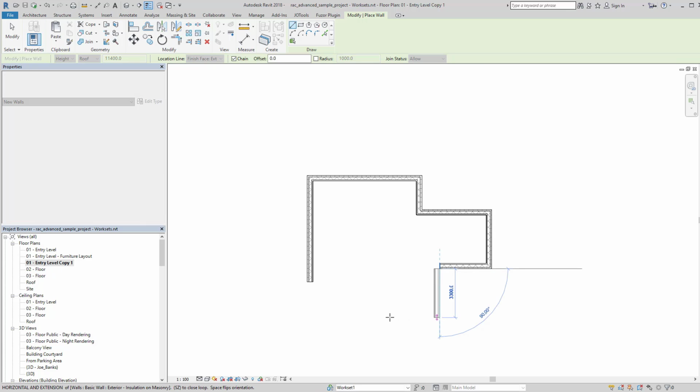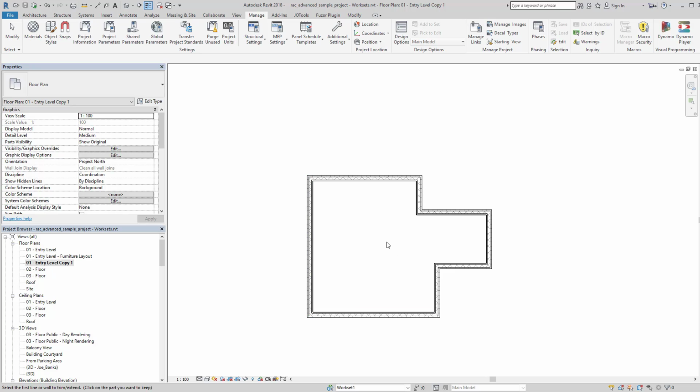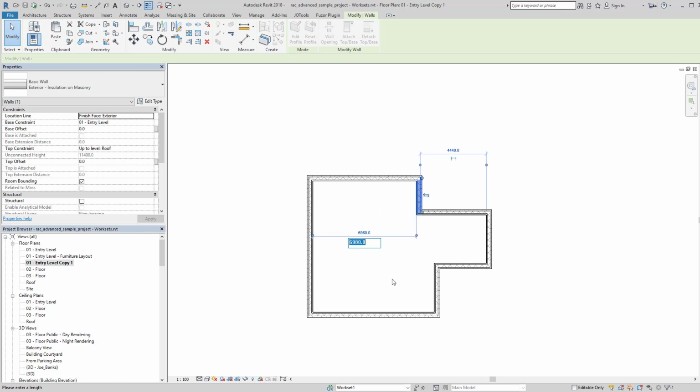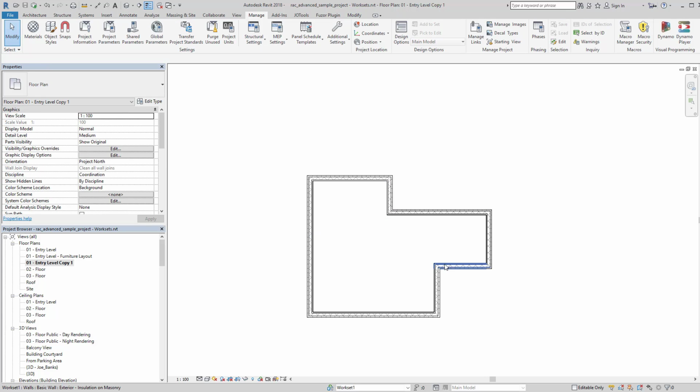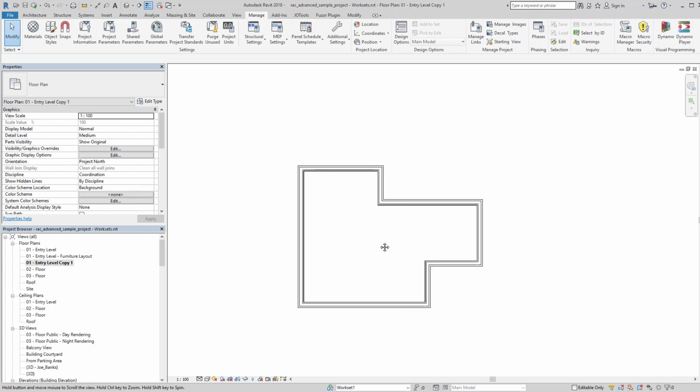You can even add all the internal walls to this as well. I recommend that. It's a good way of doing it. You can adjust these with your temporary dimensions. If you don't like where the temporary dimensions sit, you can move them to where you want them to be to put in the correct number.